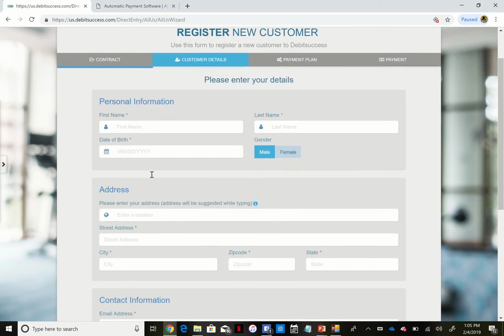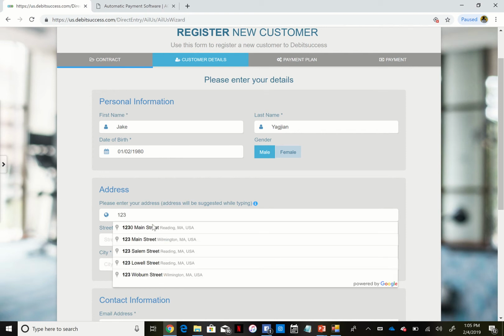Now, for this, you just put the client's information, guys. So let's do Jake Ajian, for example. You put Jake, Y-A-G-J-I-A-N, and his birthday, whatever his birthday may be. I'm just going to put something random, and male or female, so male is clicked. Now, address. You put the address of the client's house that you're at at that present moment. So let's say it's 1230 Main Street.